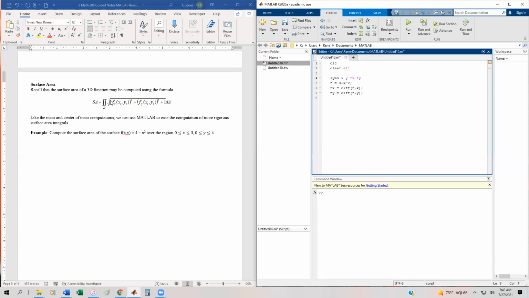What I'm going to do is set up the integrand rather than just trying to program it all at once into an integral. So I'm going to call this variable the integrand. That's going to be equal to the square root of fx squared plus fy squared plus 1. Right? And that's just giving us what's inside of the integral.